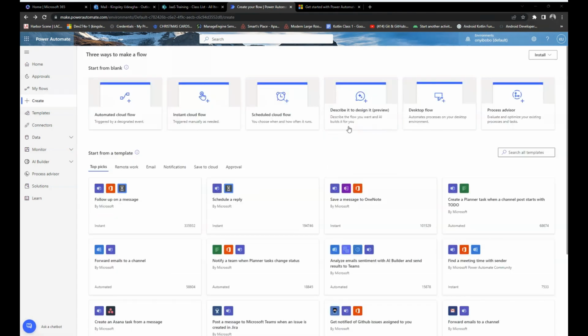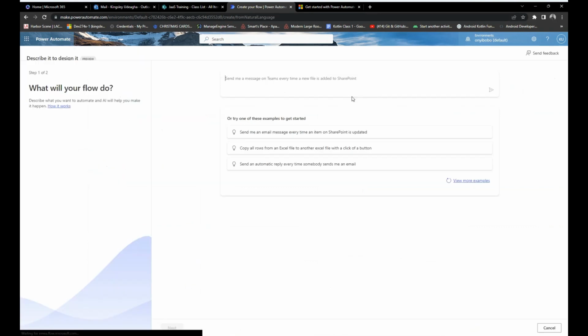So the last bit that I want to talk about is describe it to design it. So this is a new feature that was introduced this year to help you build flows much faster. You can describe what you want, and AI will help you generate a flow that would do something. So let's take one of these examples.